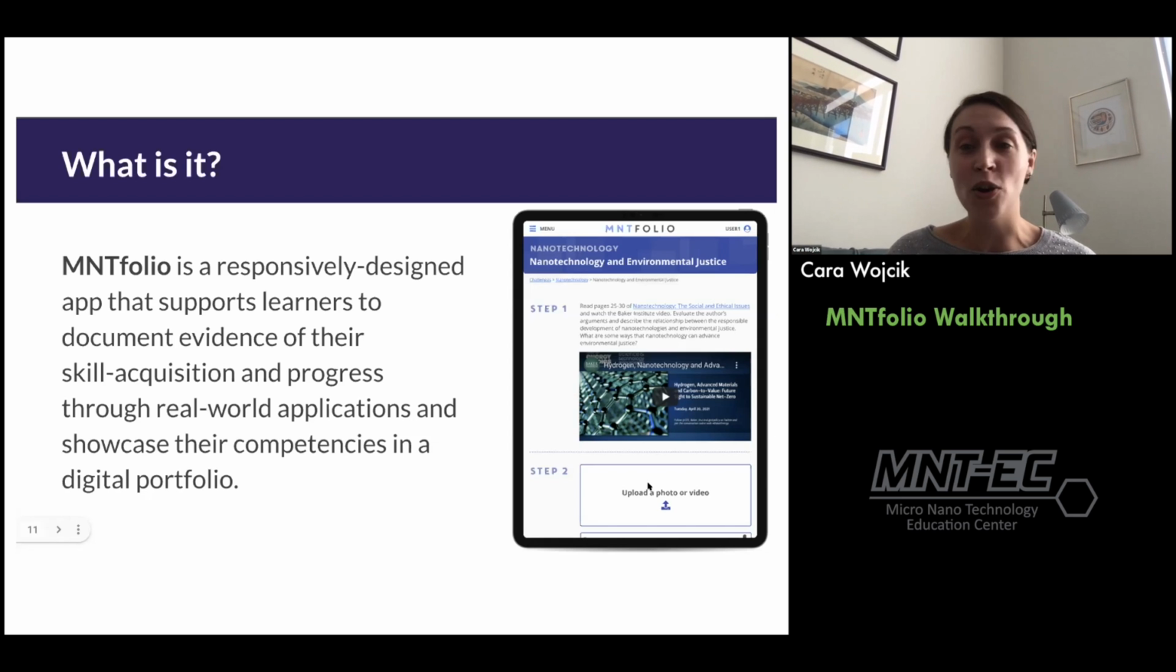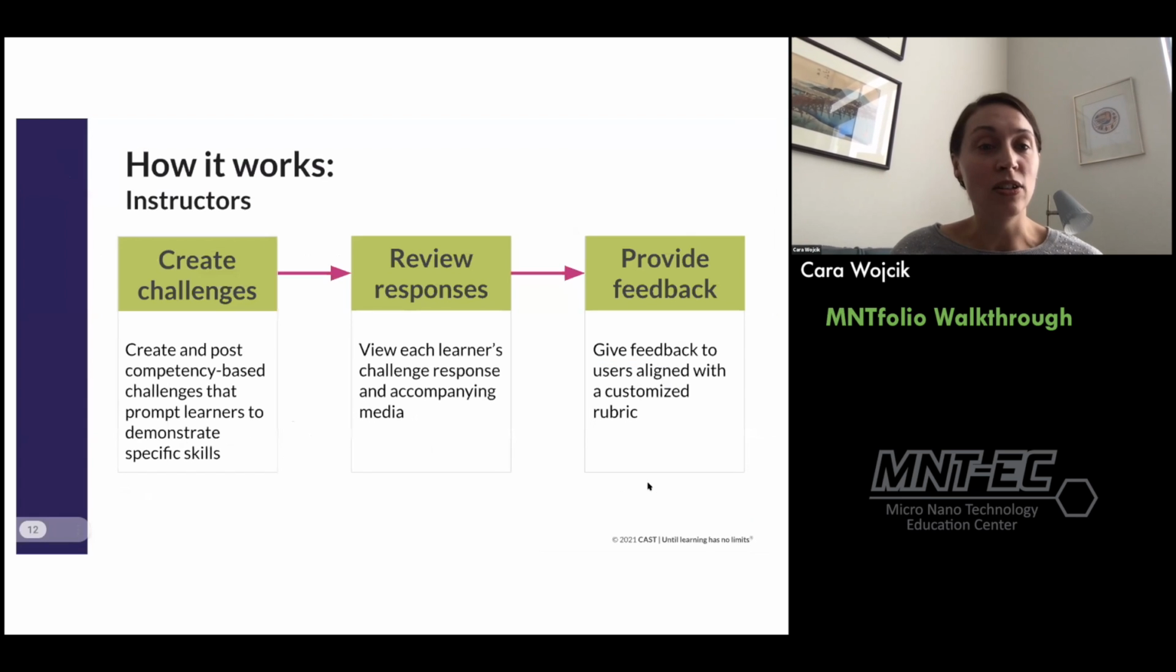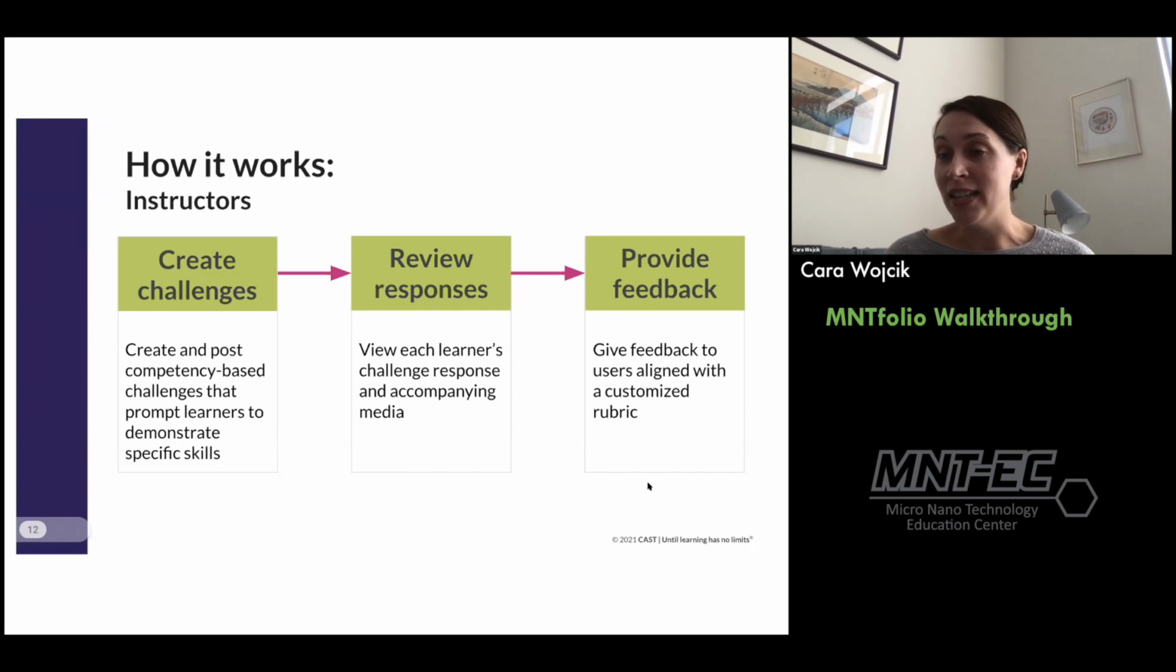So that's the goal behind the project. And we want to share with you what it's going to look like. So at its simplest, this is kind of the flow that it works for both learners and instructors. On the instructor side, what your teachers are going to be doing is creating these things called challenges in the app. And they'll create the challenges for you guys and post them to you.